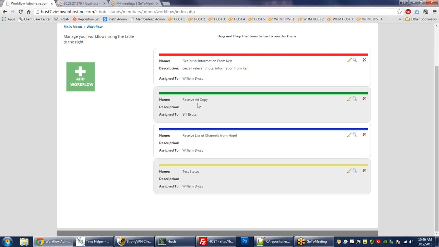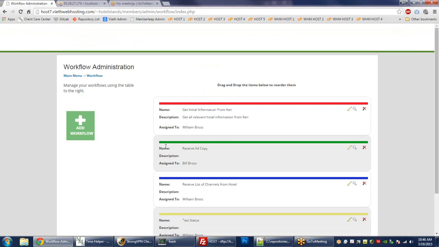But for the most part, we'll leave this alone once we get everything set up on here. It will just give you guys the flexibility in the future if you get new employees or somebody changes to doing something else and you need to assign these tasks to different people, that will give you the flexibility to manage it within the system here.